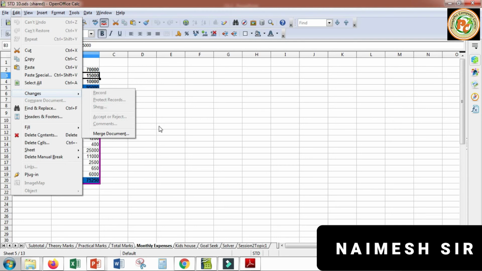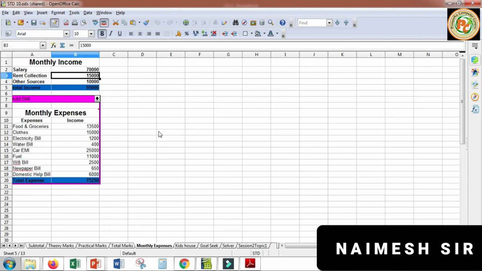Okay, so this is all about how to set your worksheet or workbook for the users. Now we are going to learn how to add comments inside this. If you want to add a comment, you can press Control Alt C, and a dialog box will appear.